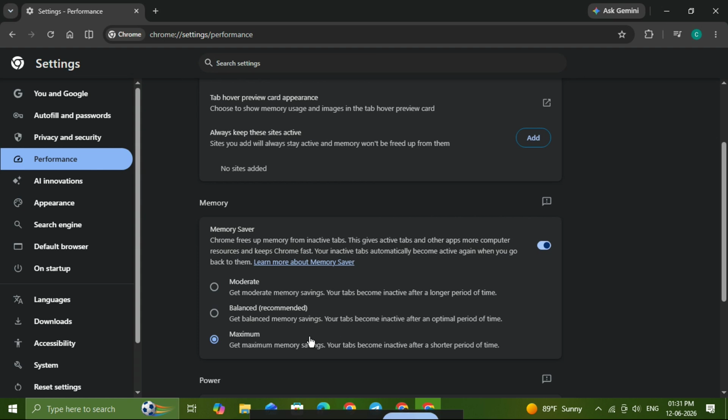From that point on, your inactive tabs will be managed according to the level you selected, helping your browser run more efficiently. If you ever notice tabs are going to sleep too quickly, you can always come back here and switch to a less aggressive setting. And if you want them to save memory faster, just move to a stronger level. That's all it takes to select when tabs become inactive in Chrome.